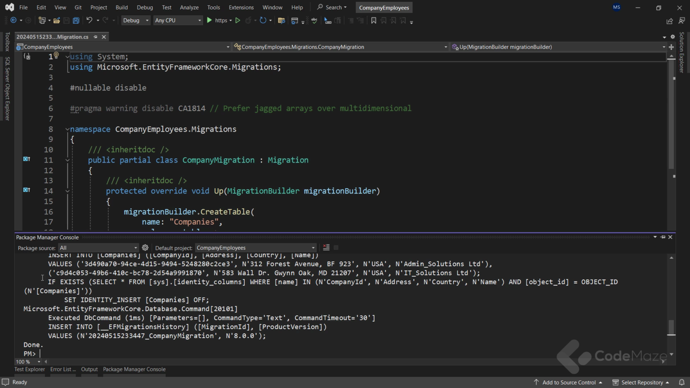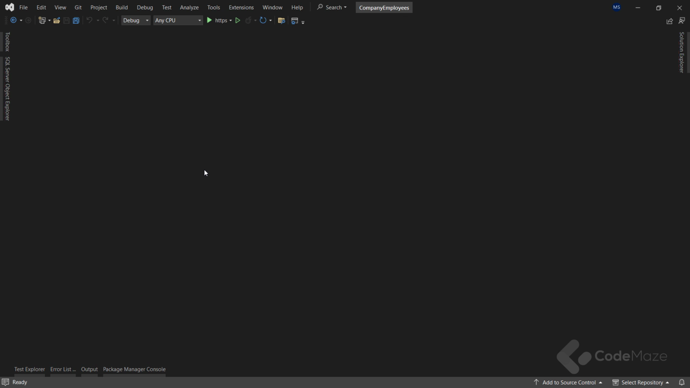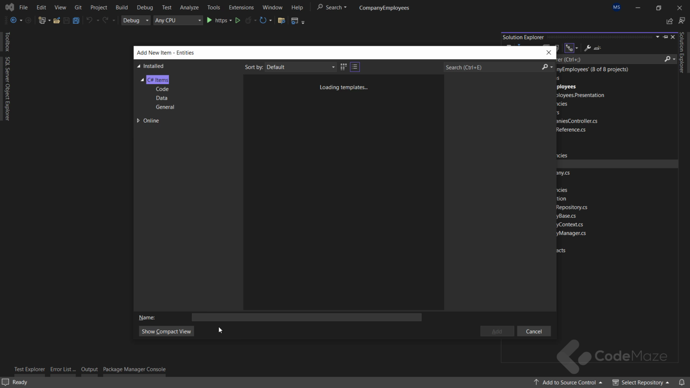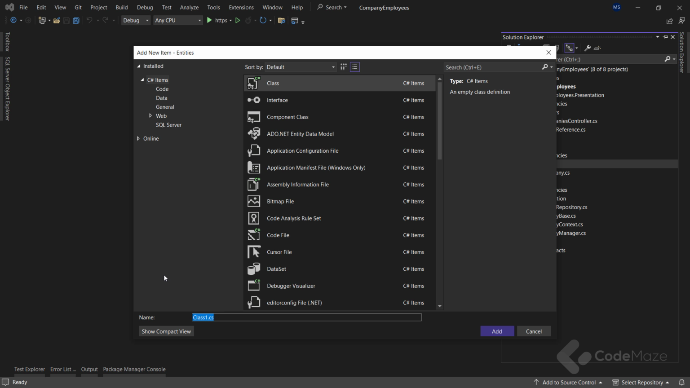Now, let's say we receive the request for another external database that we have to use for the same project. Sometimes the database would already contain the required data. But if we want to add some data to it, we need to enable migrations for that database as well. To do that, I will start with a new model creation. And in the Models folder, add a new class. And let's name it Client.